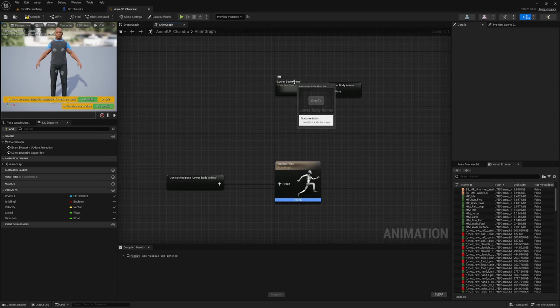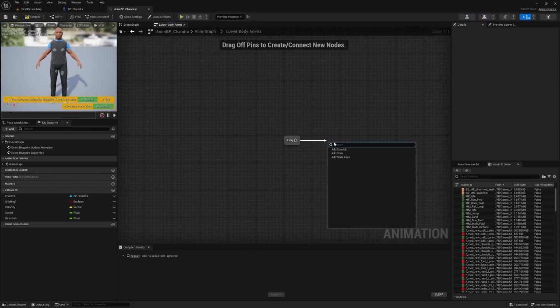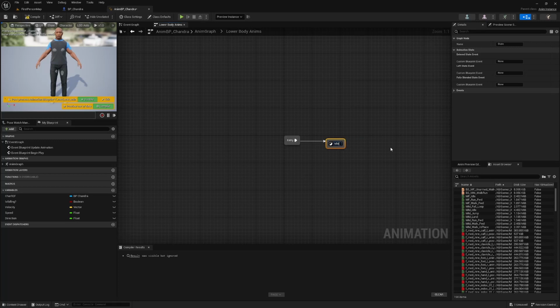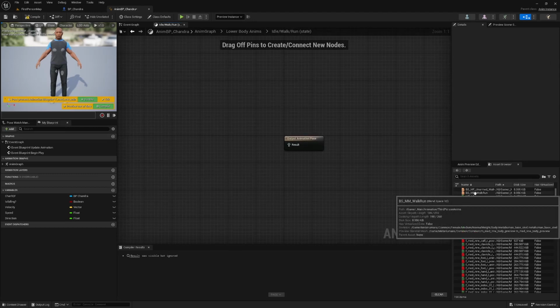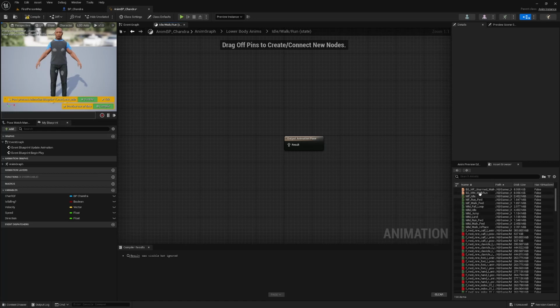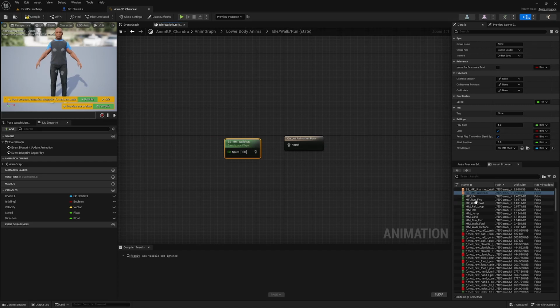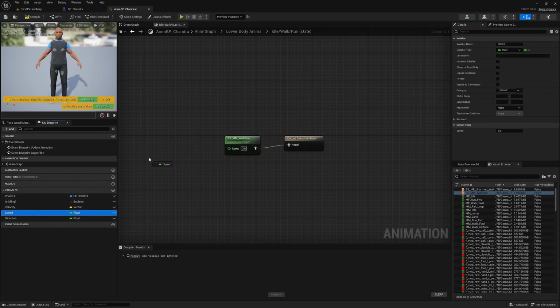If you go into lower body anims here, this state machine, and off entry, we're going to add a new state and call it idle/walk/run. You can go into that, and we are just going to grab these blend spaces that are already set up here. I'm going to grab the male one. So just for the record, MF are the female animations and MM are the male ones. And we already have these blend spaces here set up. This blend space requires speed, so you can grab speed, which we set up in the event graph earlier.